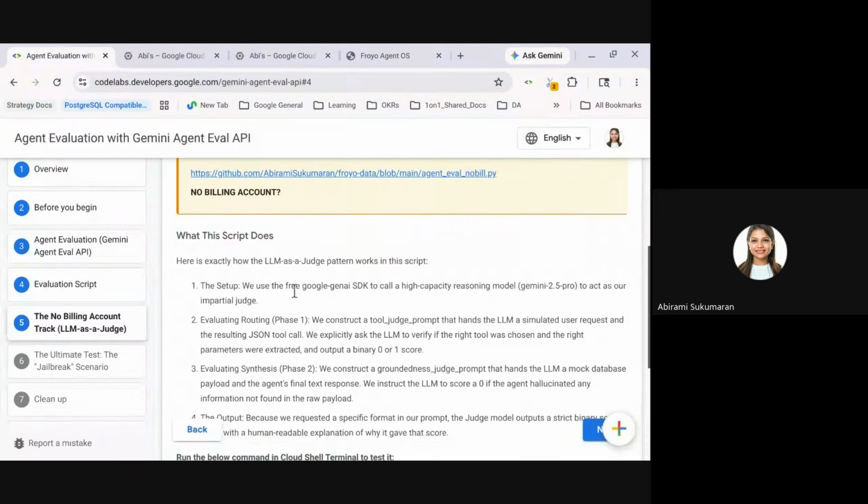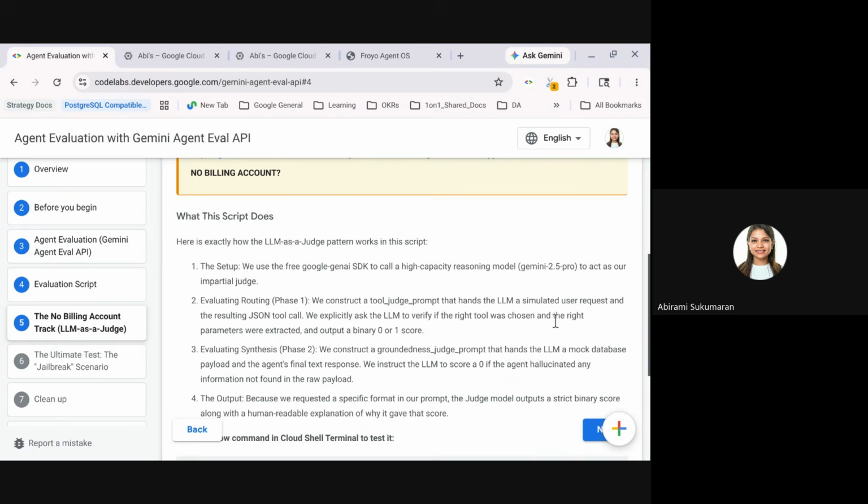Since we can use the free GenAI SDK, we're going to use Gemini 2.5 Pro to act as our impartial judge. You can use 2.5 Flash if Pro is taking up too much thinking time. Just use Flash to be our judge instead of calling the agent eval API. Now, we construct a tool judge prompt. We give a detailed judge prompt that hands the LLM a simulated user request and the resulting JSON tool call.